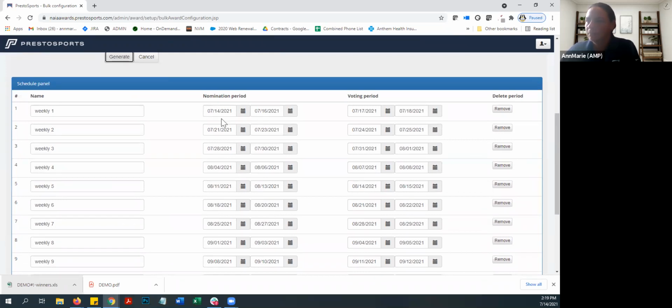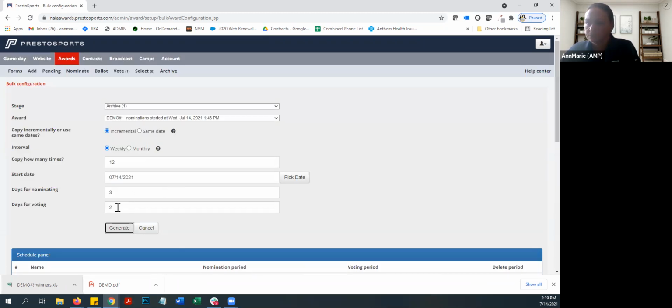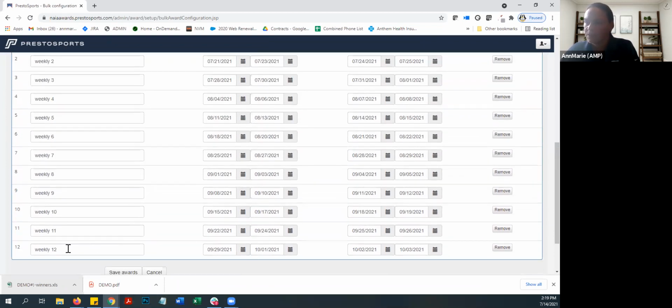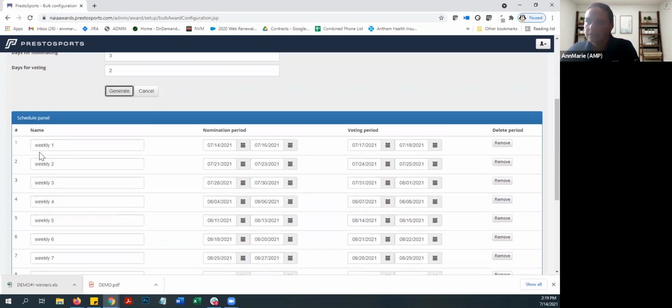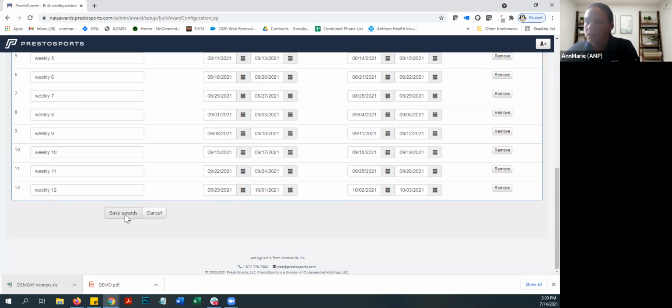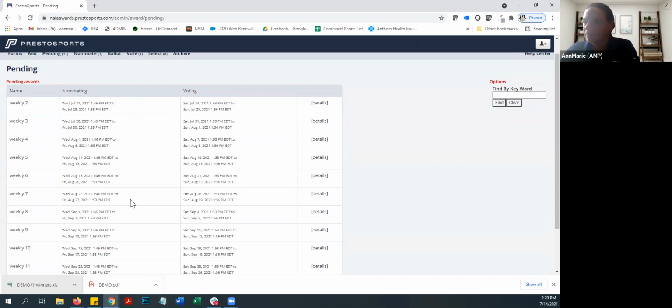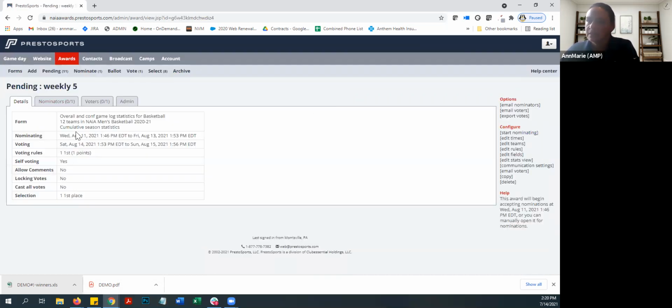And then you'll see voting period for 2 days, nominating period for 3. Once you generate it, you can change all the dates or the names of the week. Once you save it, I would then go in and check each award. So now these are all in pending. Edit each award to make sure that the dates and the times are exact and the voting stats parameters are the same.